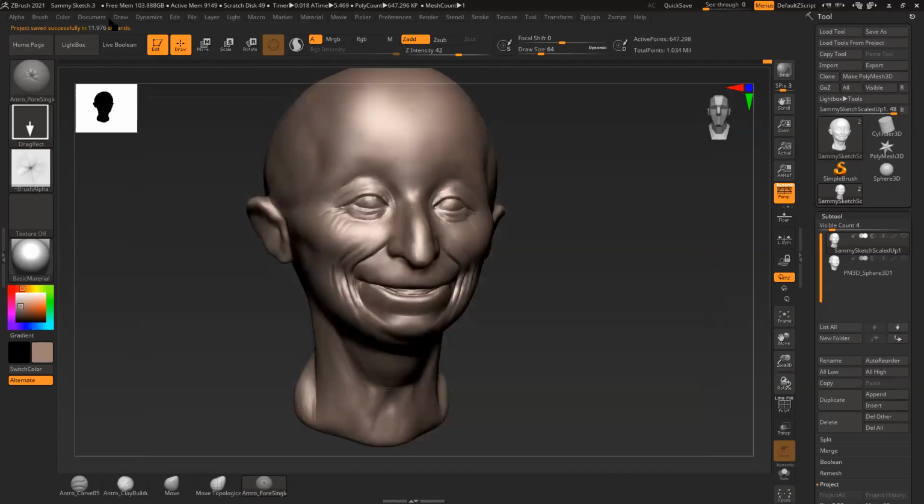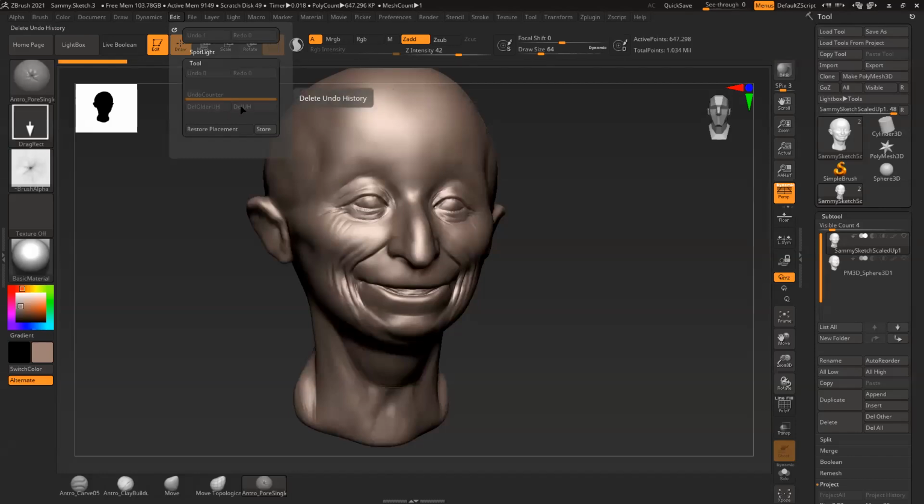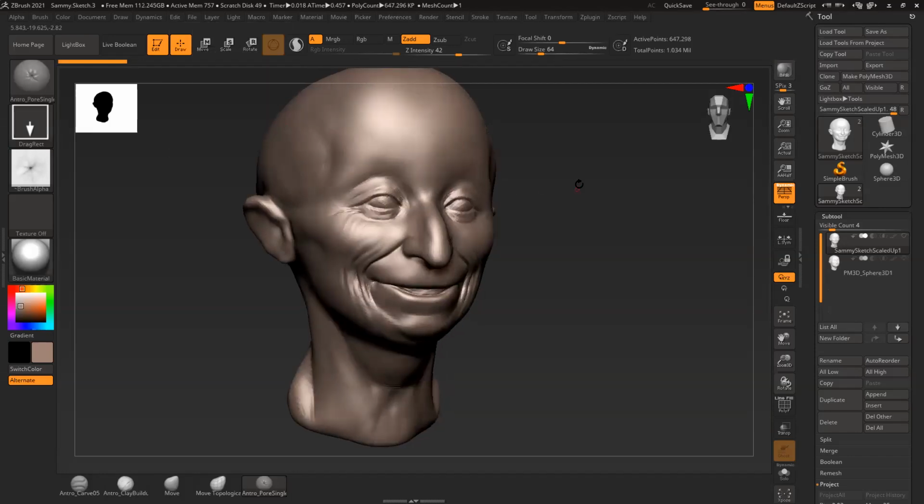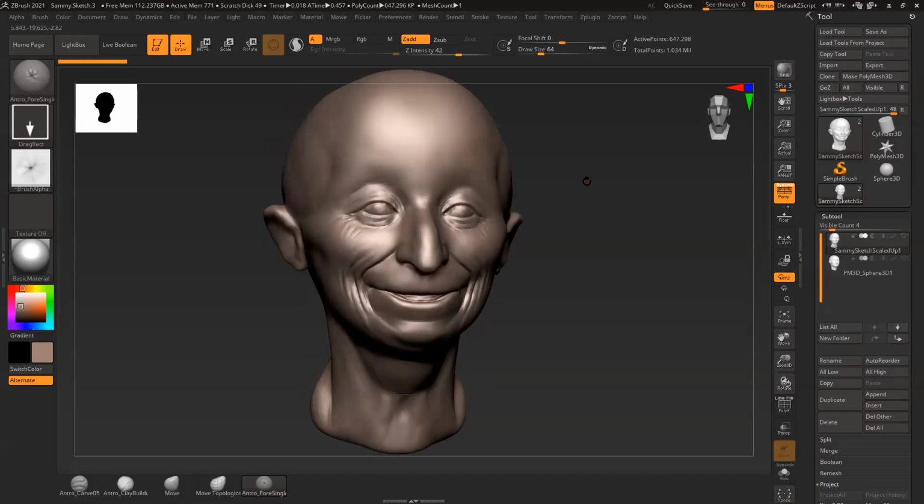And then under the edit in here, you can always delete the undo history if you want, right? Oh, that's interesting. I didn't know this one. Delete older undo history, delete undo history. Huh. I don't remember seeing this one. What's this? Oh, same thing. Okay, fine. So I don't have any undo history anymore.